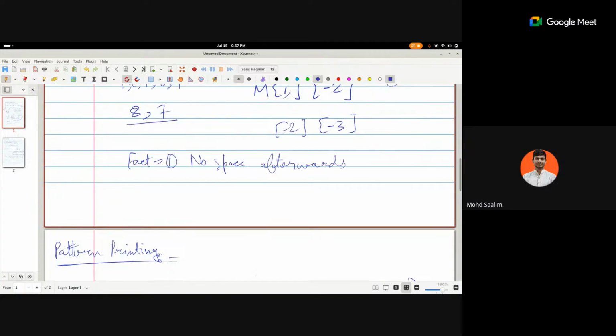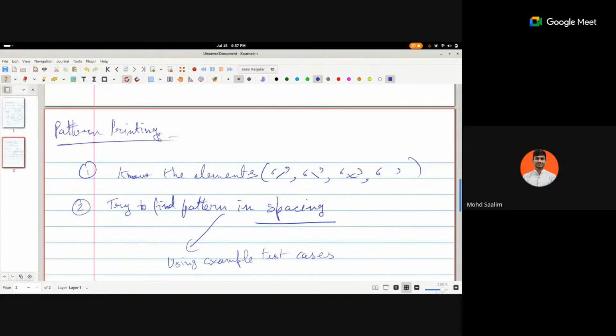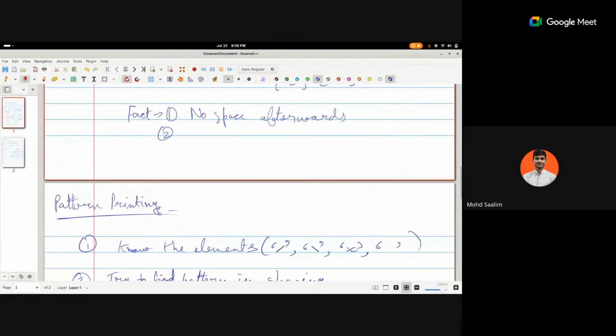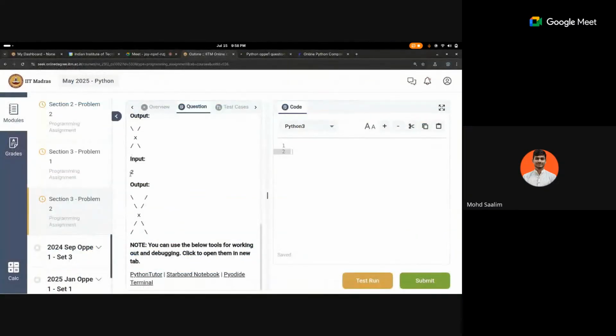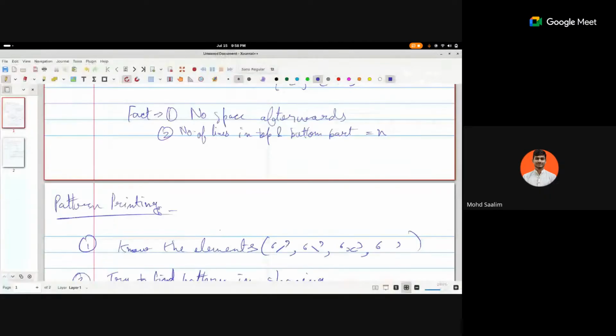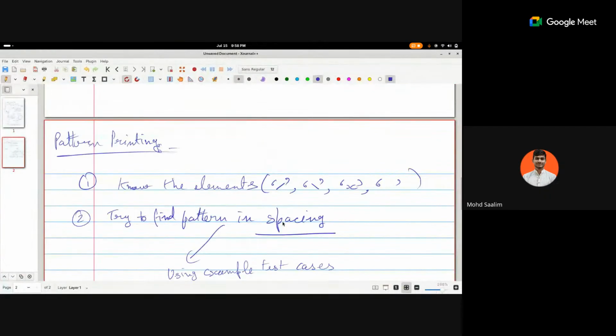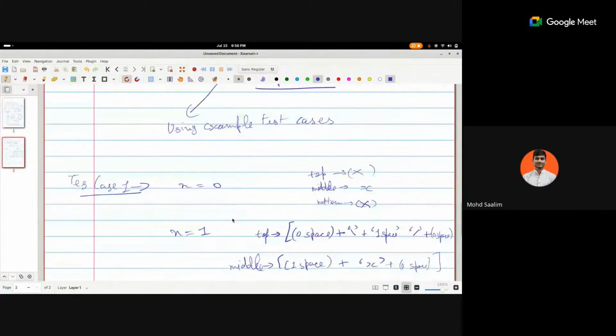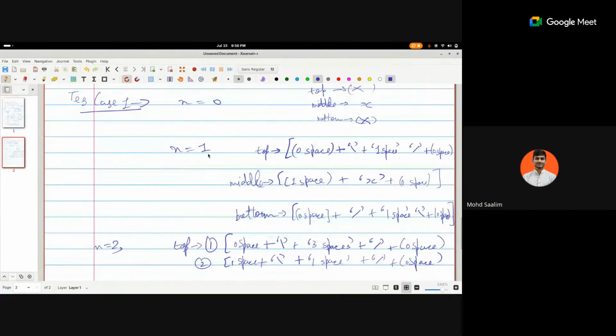And the second fact which we had accumulated is the number of lines in the top and bottom part is equal to n. You remember we had discussed it. If n is 2, then there are two lines in the top and bottom. So this is the second fact that we had accumulated. Let's see some more patterns. For n equal to 0, there are no top and bottom parts because n is 0.